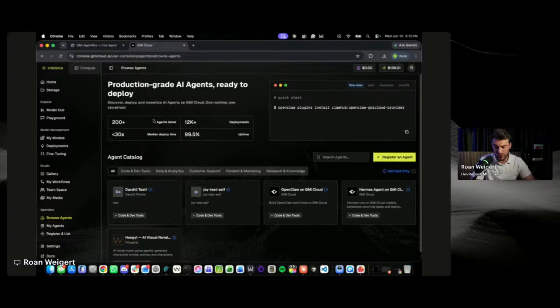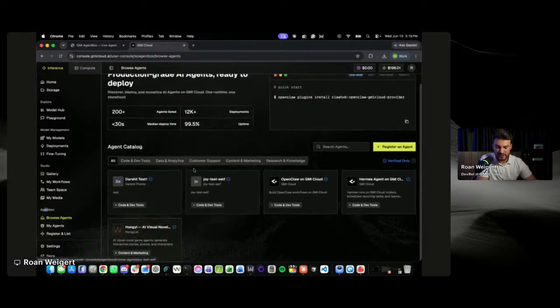I have here the console. So after you log into GMI console, you can access all your agents from here. And on the left side, under Agent Box, we have Browse Agents, My Agents, and Register List. So here on the Browse Agents, we have the agents listed right now.